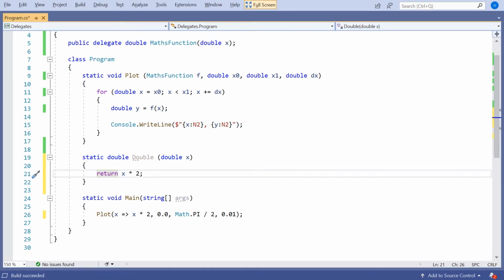So that's what we've got there. That's all a lambda is. A lambda is just a shorthand way of writing and passing an anonymous function to a delegate. What's on the left is the parameter list. What's on the right is the return expression. A few more things we can say about that.